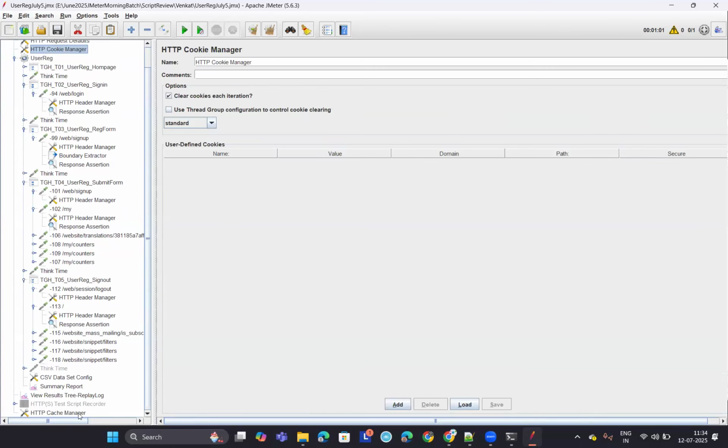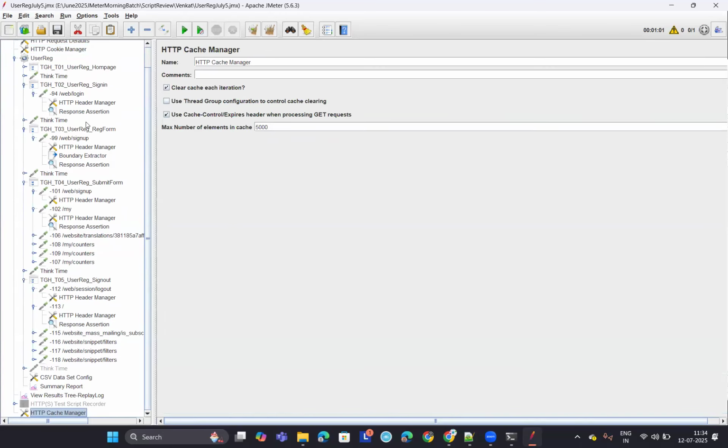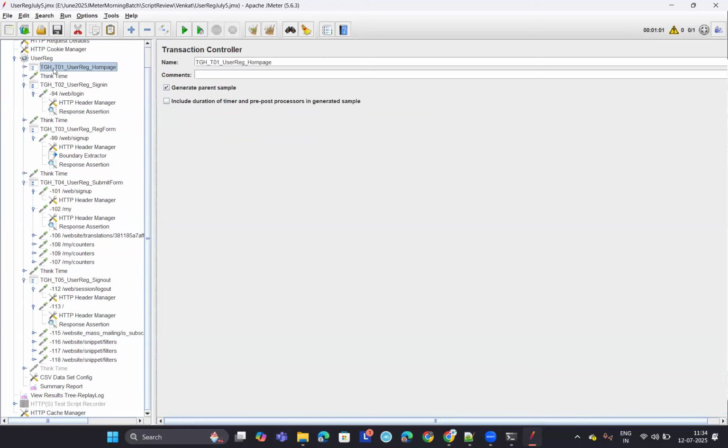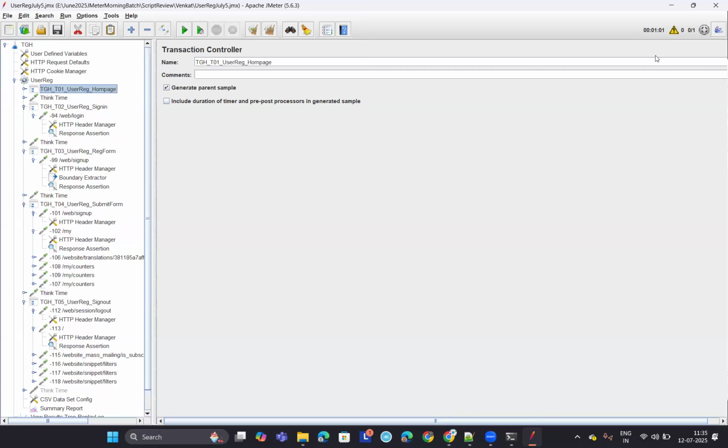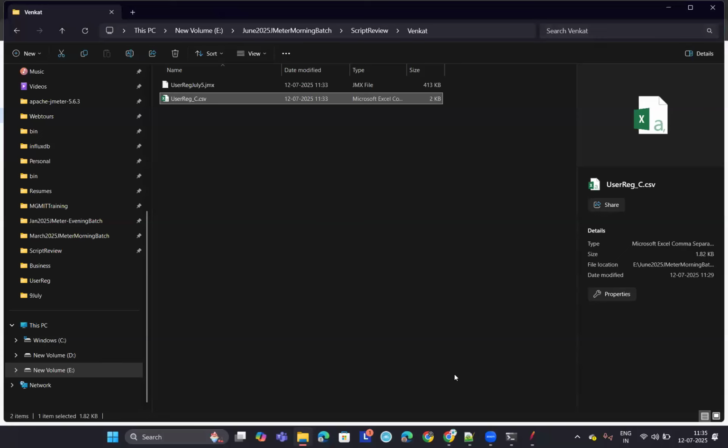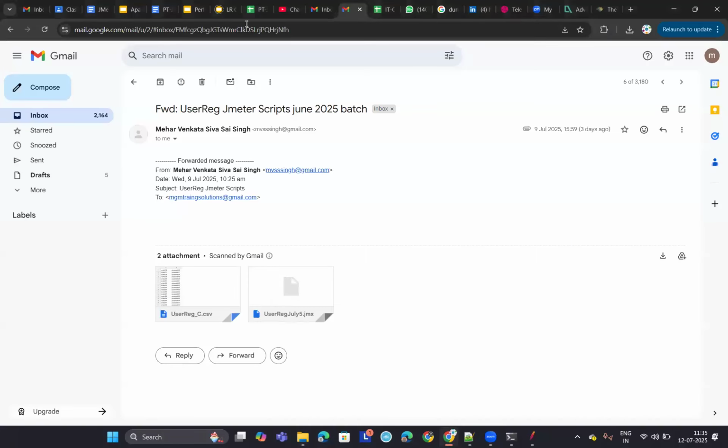Clear cache is selected. And the only thing is, this is not correct. Don't give it like this. No need to give the application name again. First give your script name. Let the script name be given first, then the transaction number, and then the transaction name. Okay, Venkat. So the script is all good.